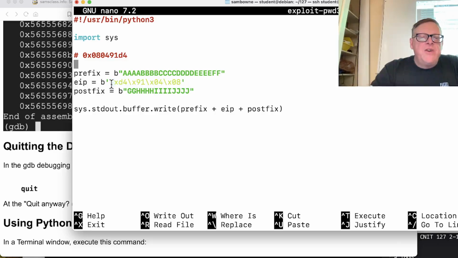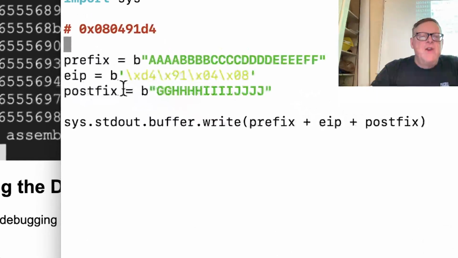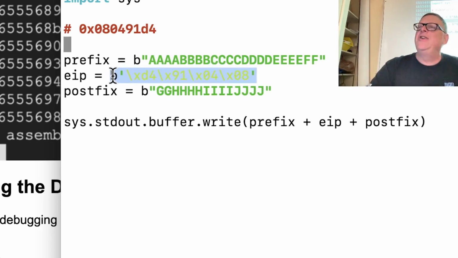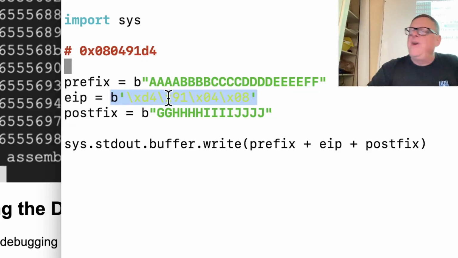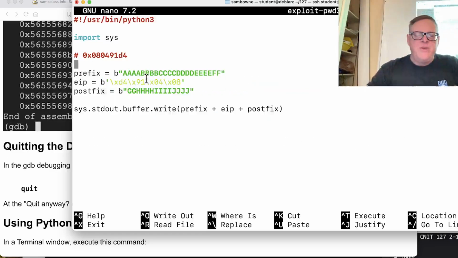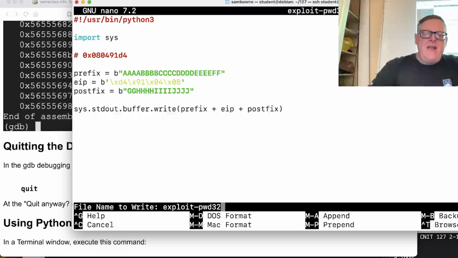These 4 characters here, which are hard to read in this color, are these bytes backwards: D4, 91, 04, 08. And you will have to adjust them on your system. This is the number one question I always get from students. They run the exact code from my example and it doesn't work. You have to adjust the address to hit the right address on your system. So this exploit should do it, and indeed it will.